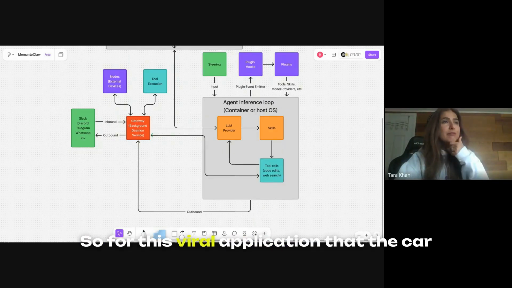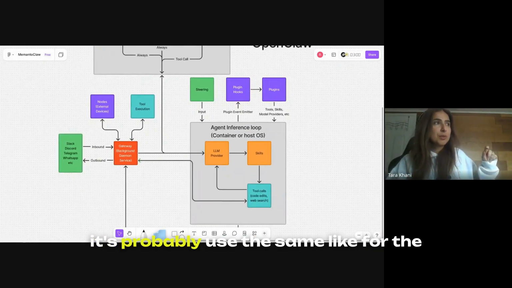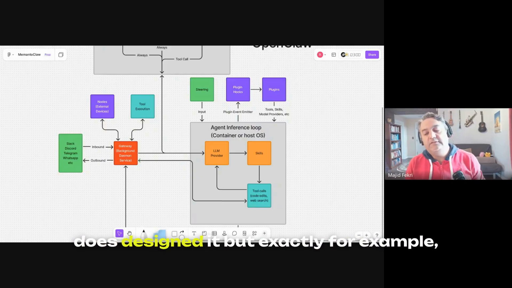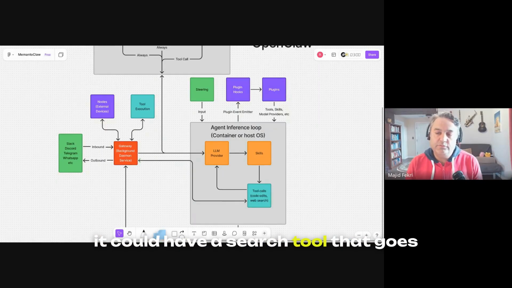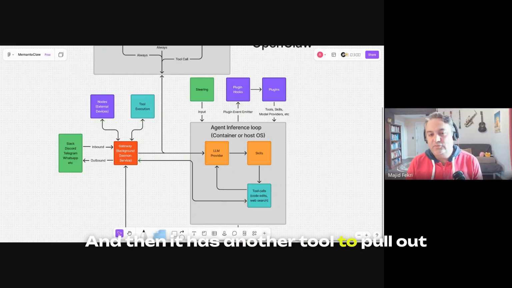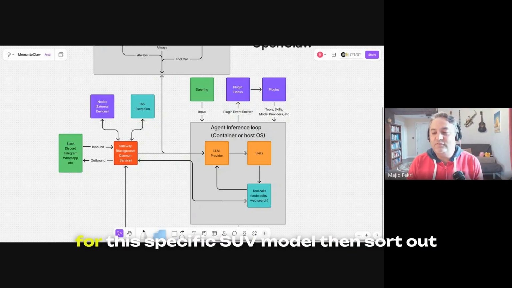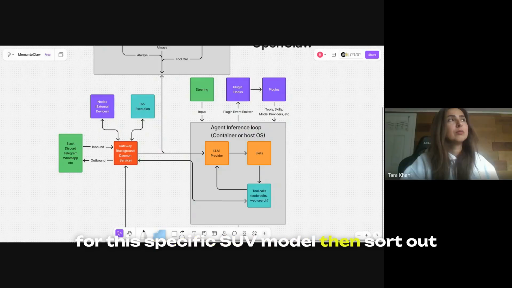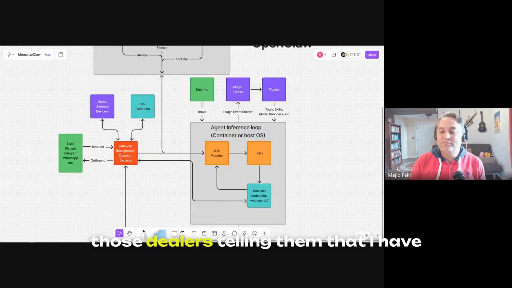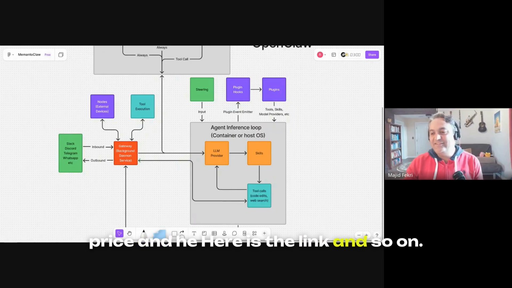Cool. So for this viral application, the car dealership one that you mentioned, Majid, it probably uses something similar for the memory. I don't know exactly how he designed it, but for example, it could have a search tool that goes online and looks for car dealerships, and another tool to pull out the prices. Then it tells them, I'm looking for this specific SUV model, sorts out the prices, and sends emails to those dealers telling them that I have another dealer giving me a lower price, and here's the link, and so on.